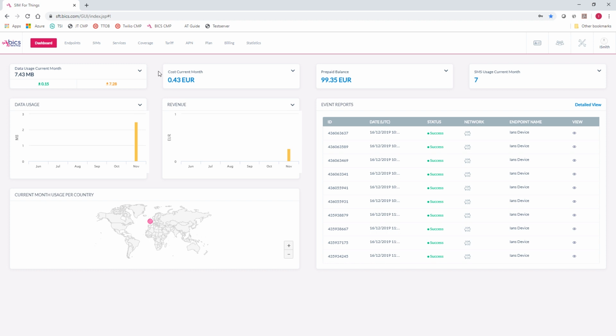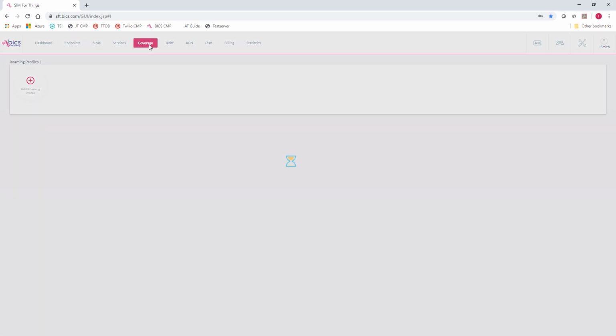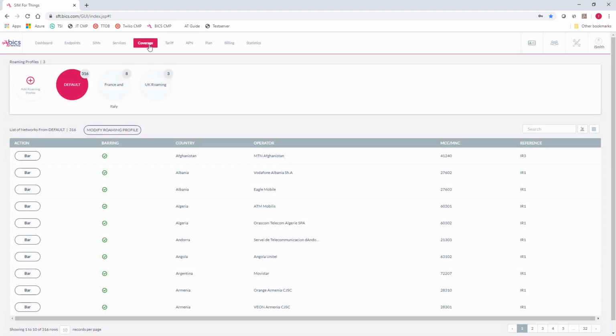So from the Bix dashboard, we click on the coverage tab, and a map will now load on the screen here, and it'll show the default roaming profile. So here's the default profile loading. 316 networks associated with it. Now it's rare that an IoT device will need to roam globally like that. Typically they're fixed to a particular location. So it makes sense to set a custom roaming profile, and do that by pressing the Add Roaming Profile button and selecting from the operators listed below.